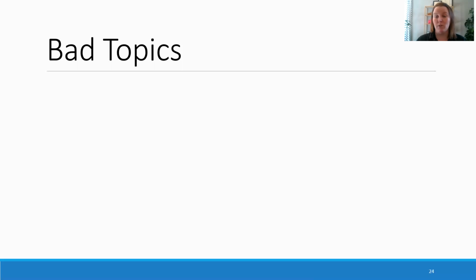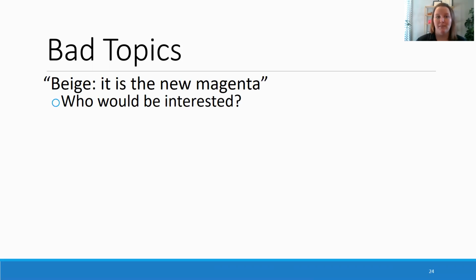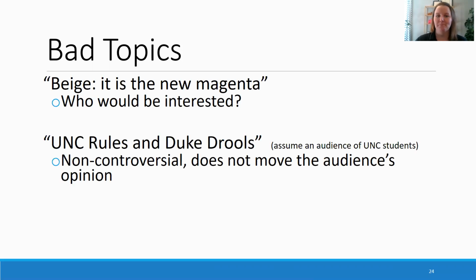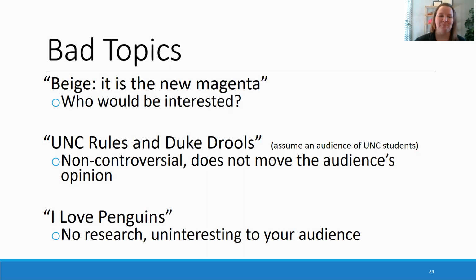So let's look at some topics that are not great according to the criteria for good topics, and then how we might improve them to make them more relevant to our audience. So first bad topic, beige. It's the new magenta. This is not a topic that is likely to be interesting to your audience. If we were in a classroom at UNC, which is where this example comes from, the topic "UNC rules and Duke drools" would not be a very good topic in a classroom at UNC because probably everybody already agrees with you, right? And so if everybody already agrees with you, there's no point in giving the speech.